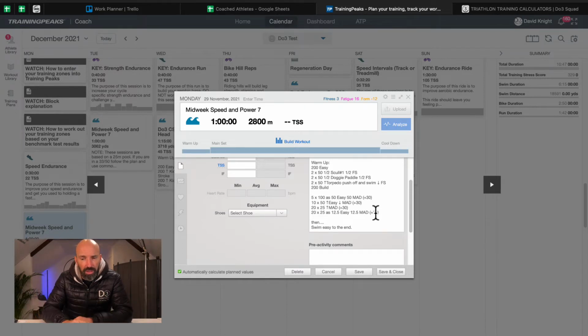The rests are there in brackets. If it doesn't have a rest period, then just take as much as you need so that you feel you're able to complete the next interval in the best possible condition, the best possible form. If you're not sure about the drills, then drop us a video. We'll be posting some links to these videos anyway. If you haven't seen those, then drop us a message and we'll go through those drills.